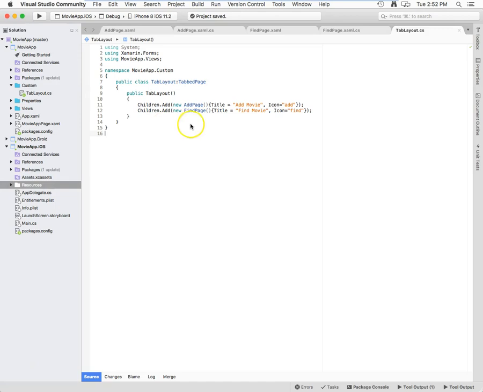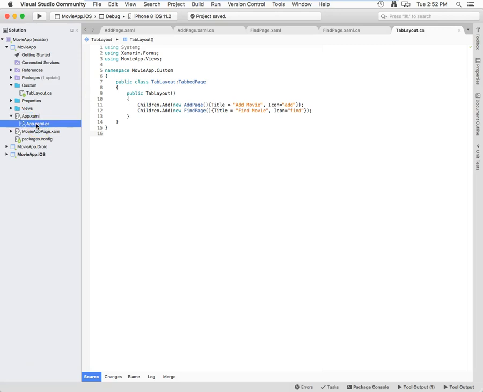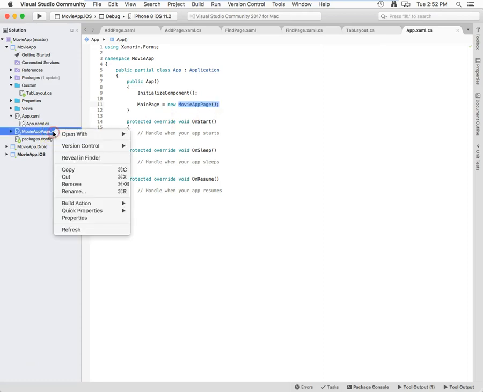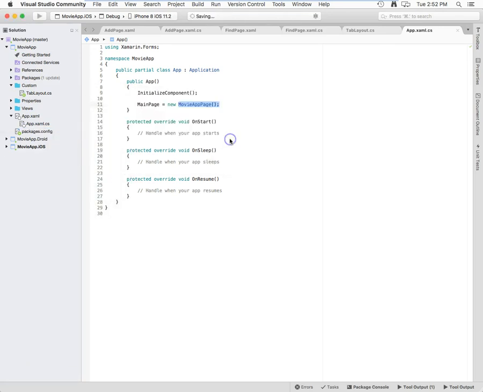So what I want to do is my tab layout is inside my custom folder, and I want to tap that into my App.xaml.cs. All right, so this is the first thing that fires up. So it's loading up this MovieAppPage, which is this page, which we haven't done anything with at all. Matter of fact, I'm just going to delete this page because we're going to use our own views within the Views folder. So I'm just going to remove it. I'm going to delete it. Now it should red underline this because it doesn't exist anymore. I'm going to delete this.